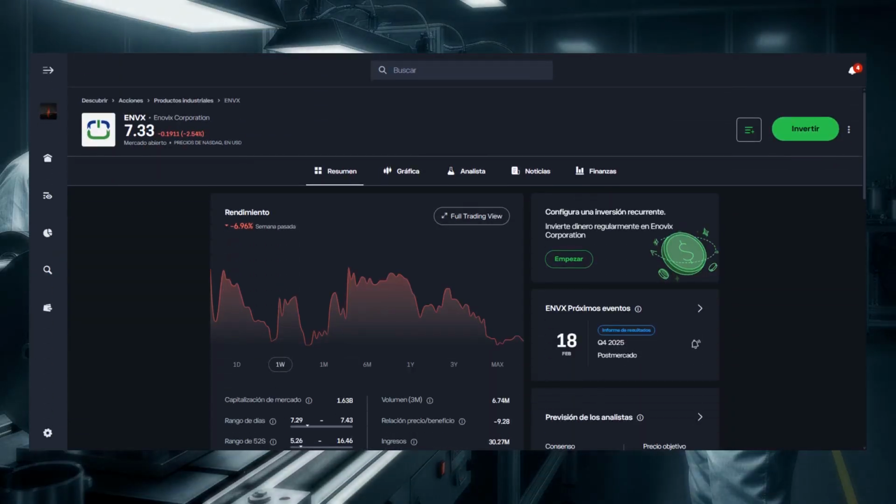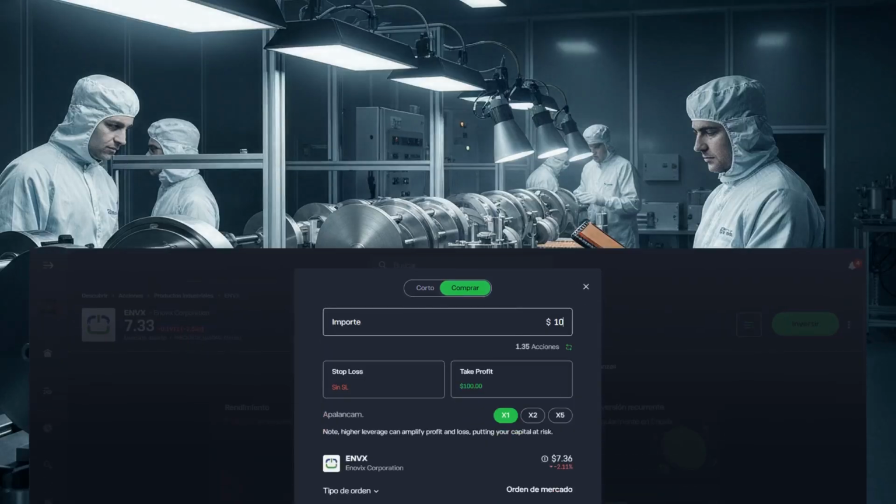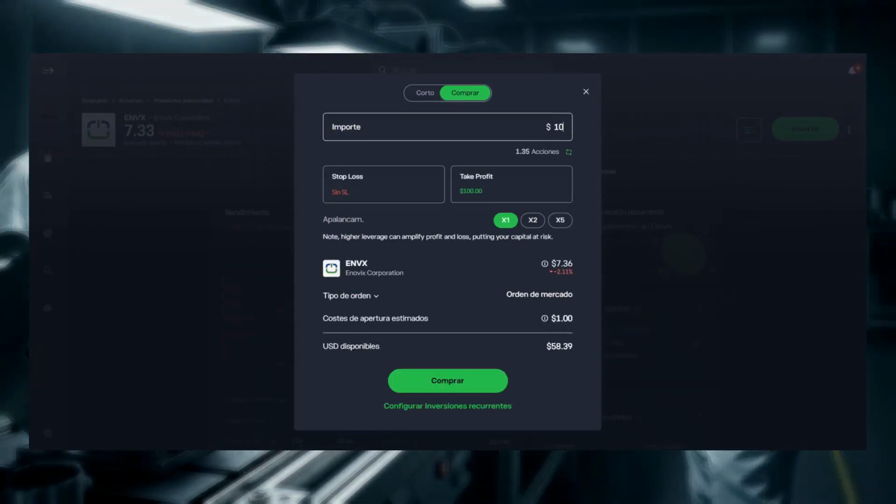Open the asset page to review basic company information and the price chart. Confirm the listing reads Enovix Corporation with the ENVX ticker before proceeding. Tap Invest or Trade, enter the amount you want to spend, then review the order details and fees.